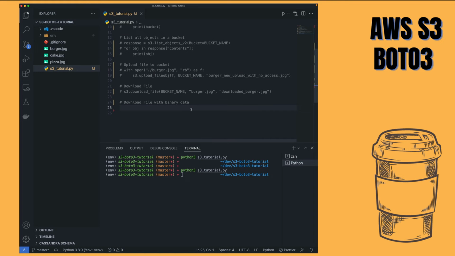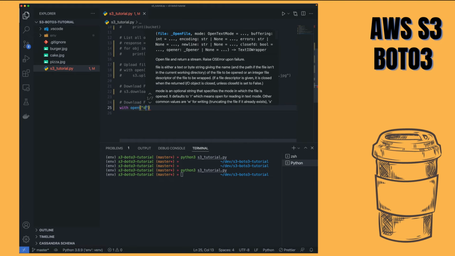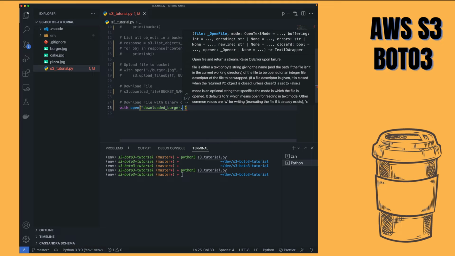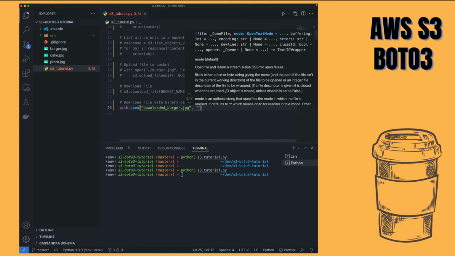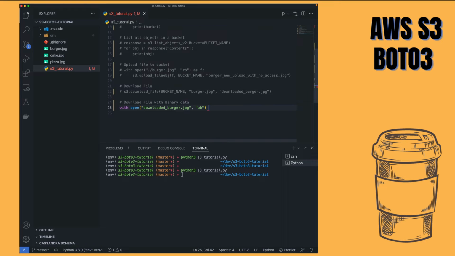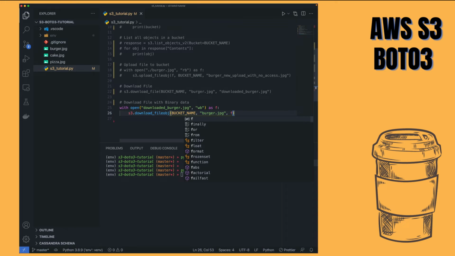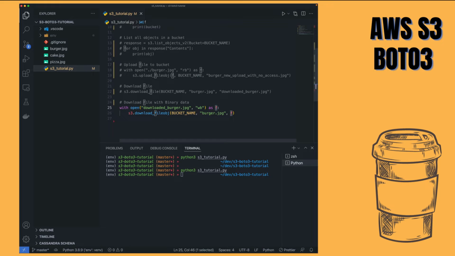Okay. And the first thing we're going to do is open the file called downloadedburger.jpg. And then we're going to open it in write mode because we're going to write to this file as f. And then you do a download file object. Once again, you give it the bucket name, you give it the name of the object, and then you pass it the file, right? So you're essentially passing it the file over here.